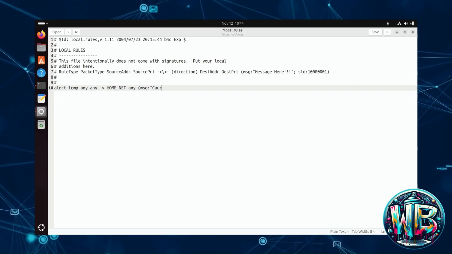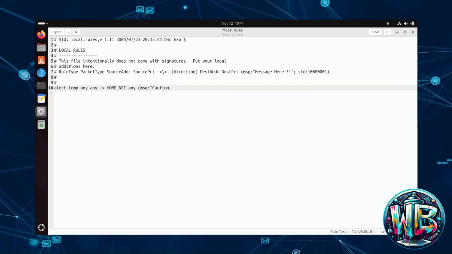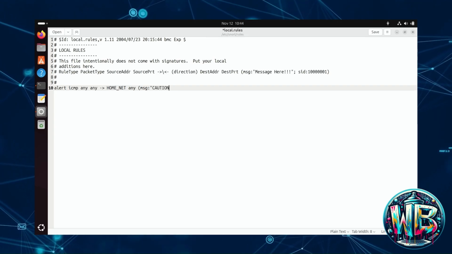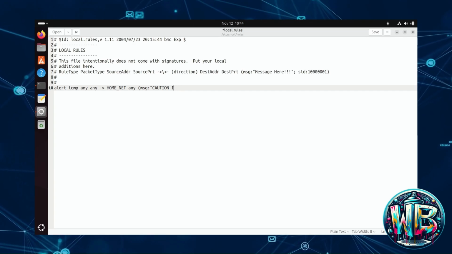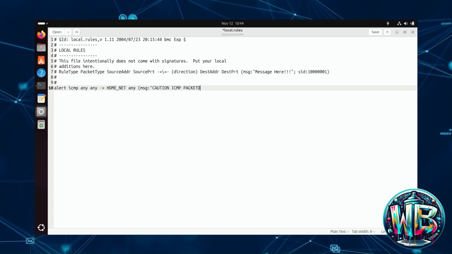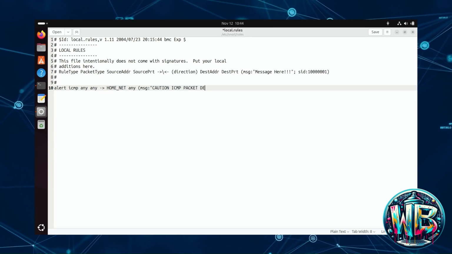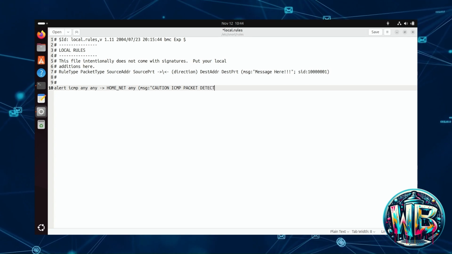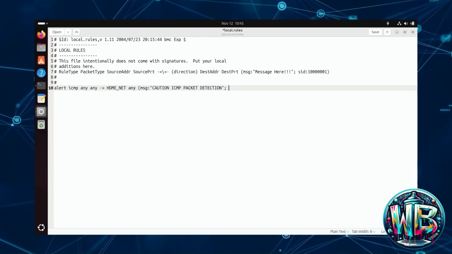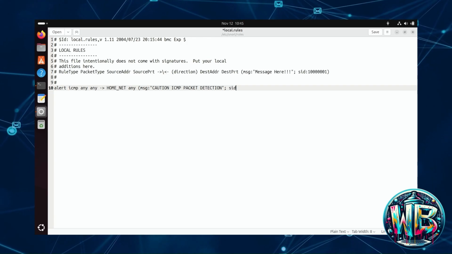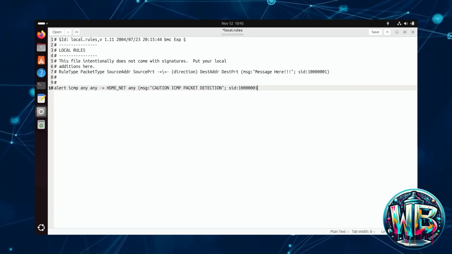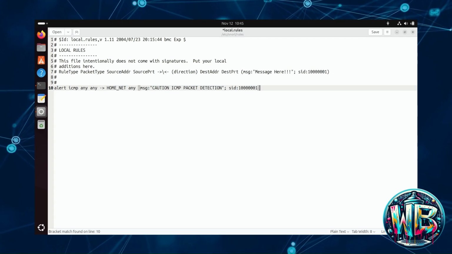and our message is going to be caution. Actually, let's do this in caps. Caution, ICMP packet detection. I cannot spell at all either. All right, there we go. Put your semicolon, then our identifier, and make sure I have that right, and then close that off.